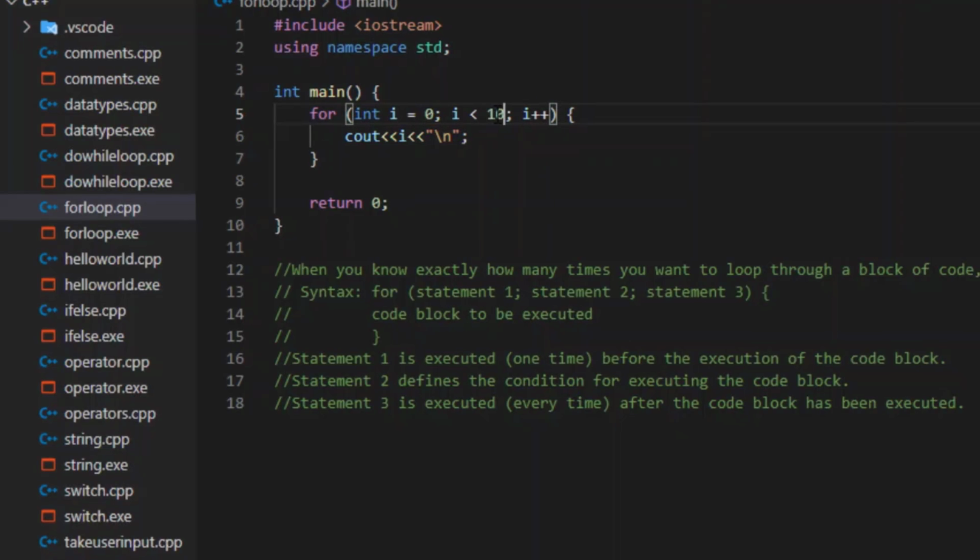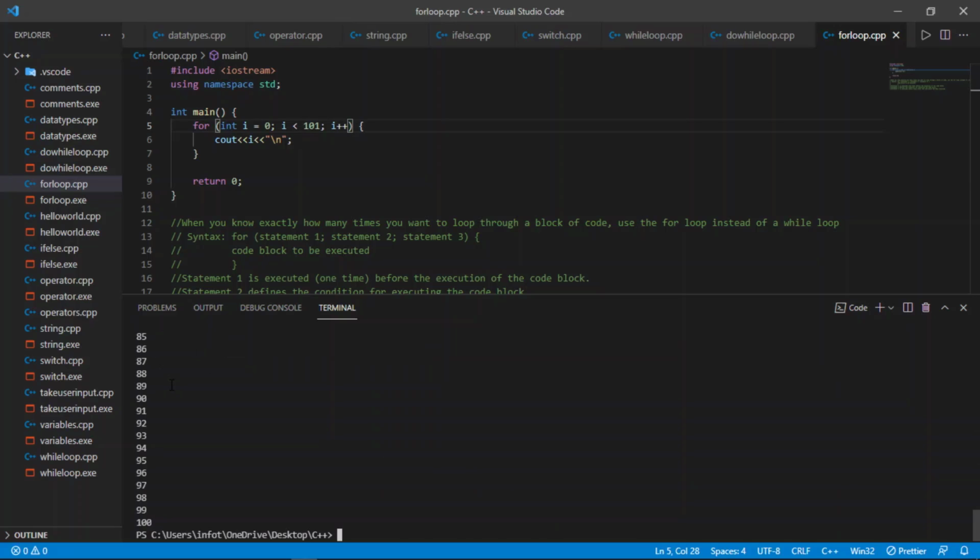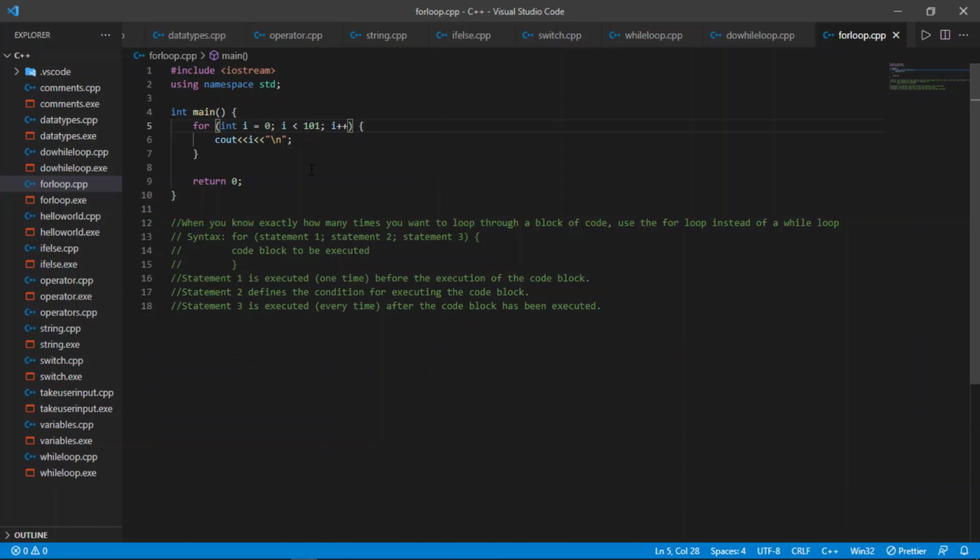Let me put 101 here, so that it will print from 0 to 100. You can see here it printed from 0 to 100. So like this, if we already know what outcome we want, then we can use this for loop.